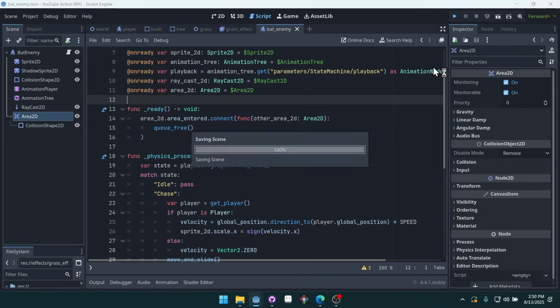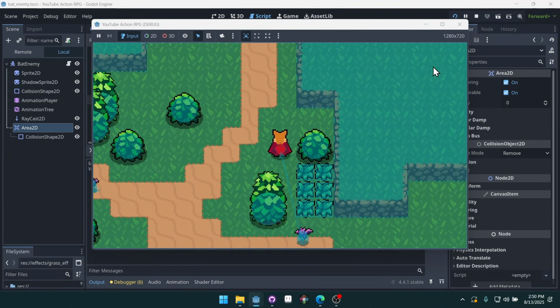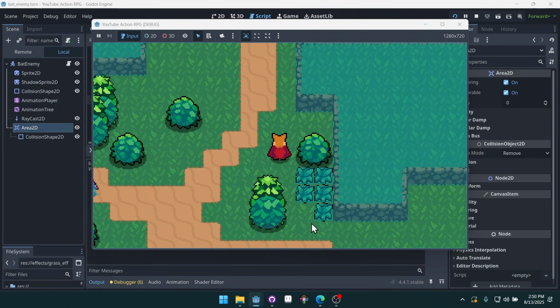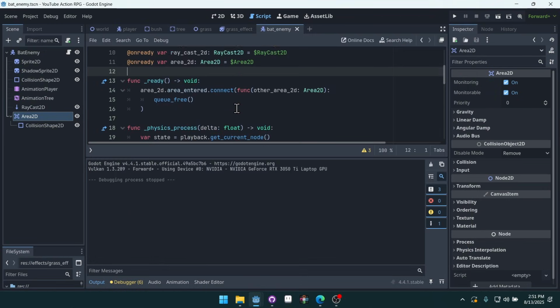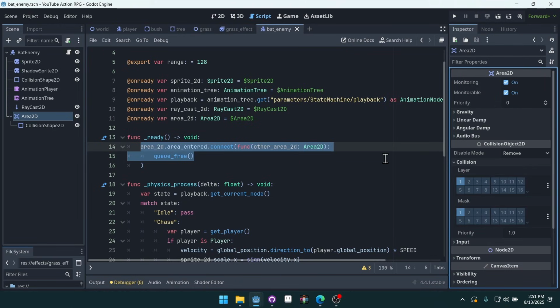Now you're going to see the problem with this pretty quickly here, because if we get our bat to start chasing us and then it touches the grass, both the bat and the grass destroy each other. And that's a problem. We have areas on the grass and areas on the bat, and both of them are looking for another area and trying to determine if they should be destroyed when they collide with another area. And since both areas are on the same collision layer, right here on the world layer, they are overlapping.